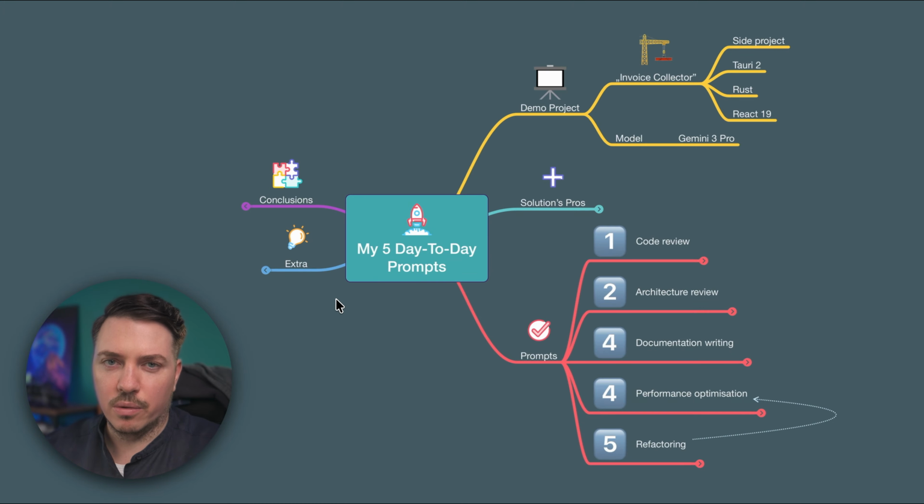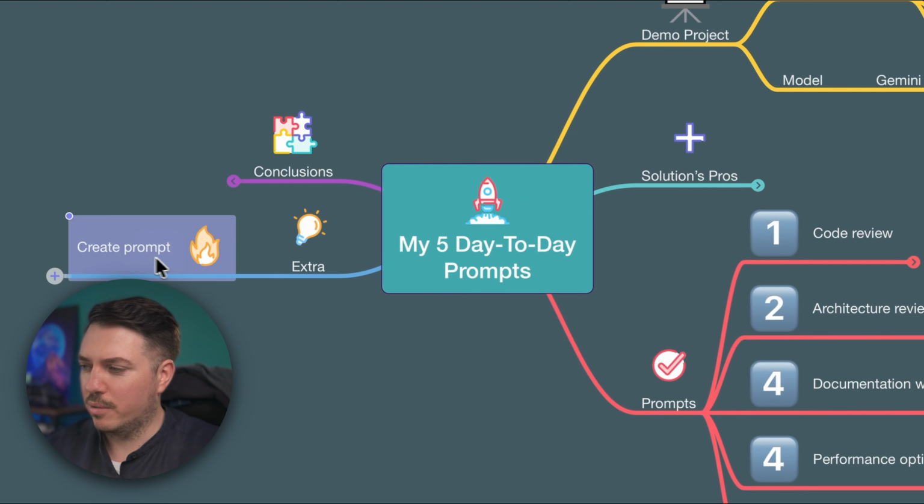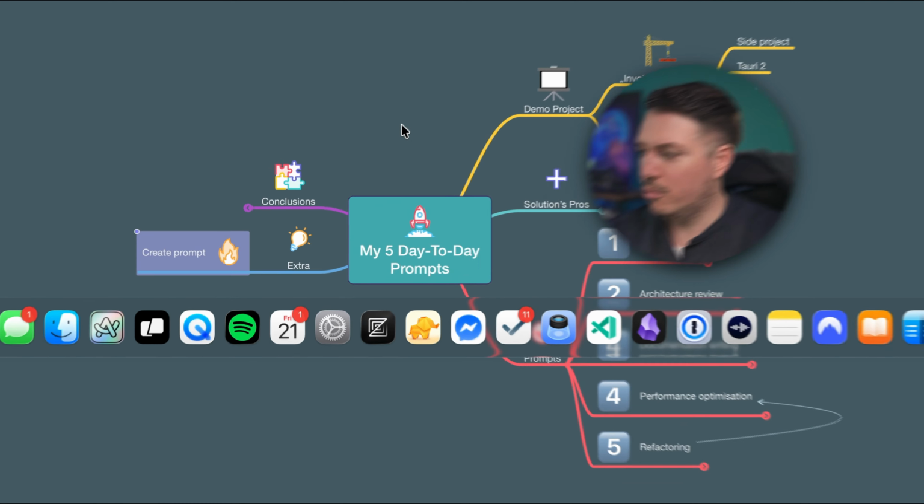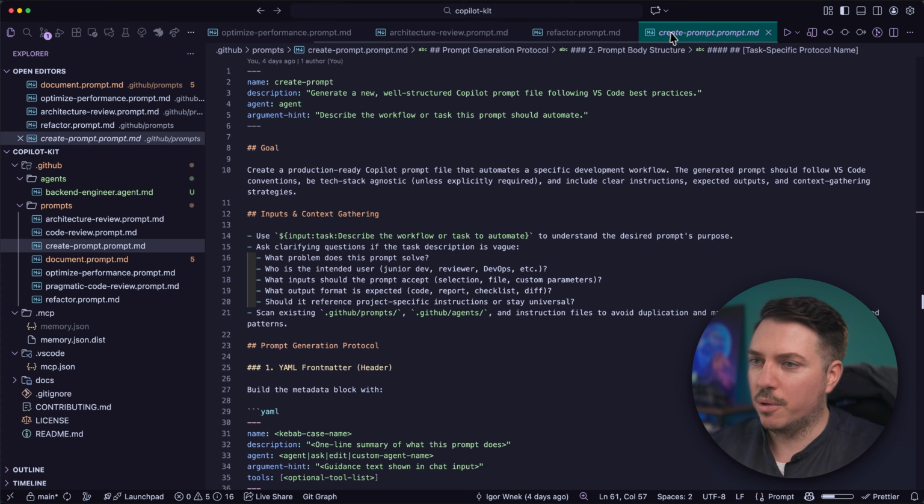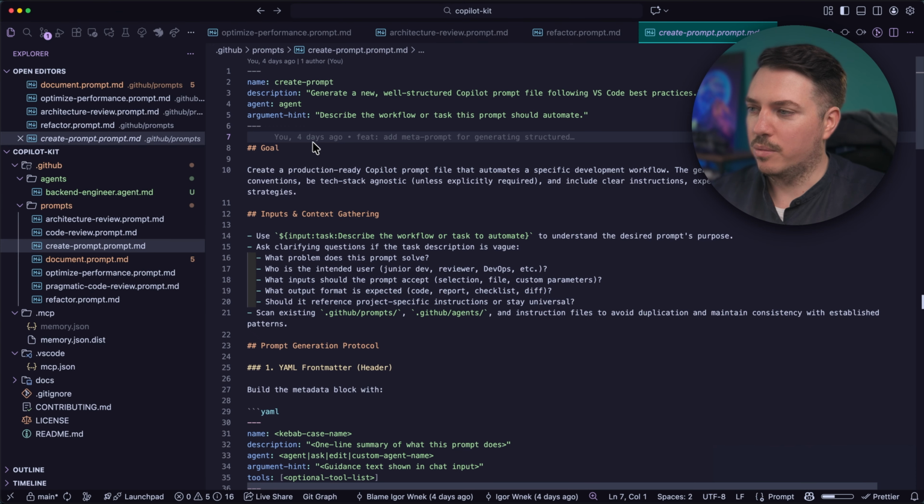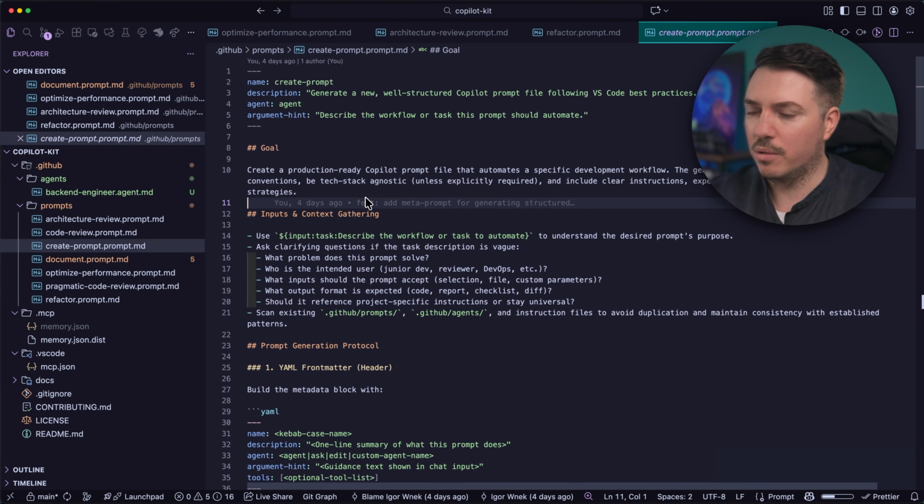Before we go to the conclusions, let's check the extra stuff that I prepared, which is create prompt. I mean, prompt to create your prompts. And we have it here in the Copilot Git repository. There is a create prompt MD, which I used to create my prompts. So this is really nice. You can start right away with creating your own prompts and they will be well prepared and ready to action.